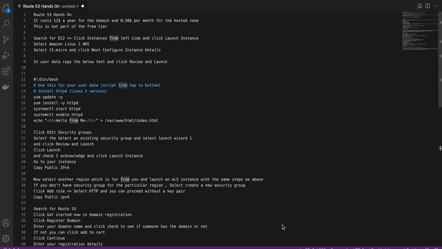Today we'll be talking about Route 53 hands-on. So Route 53 hands-on. Route 53 costs $12 a year for the domain and $0.5 per month for the hosted zone. This is not part of the free tier.